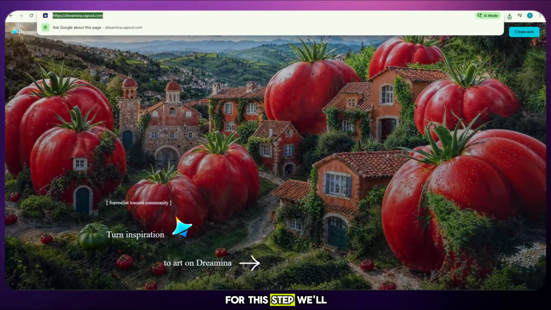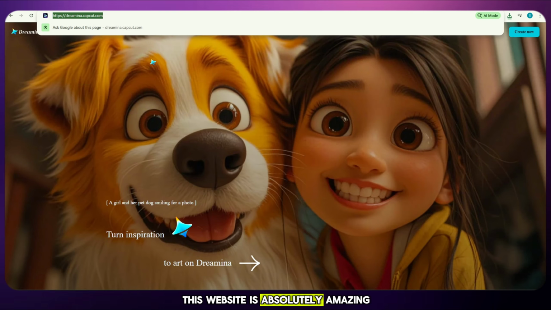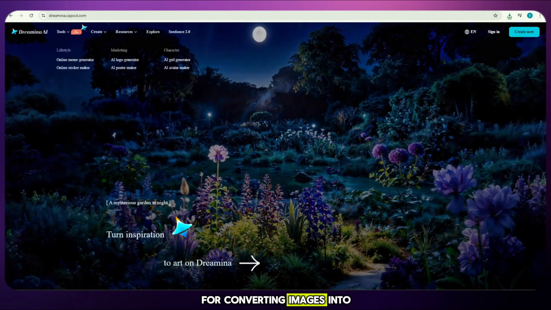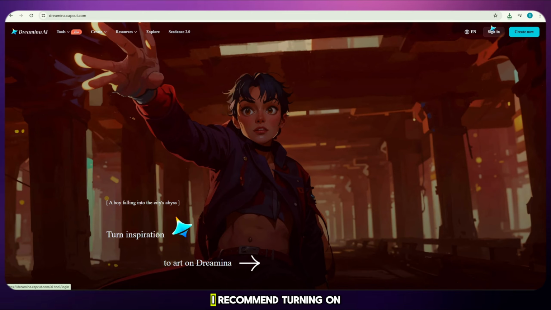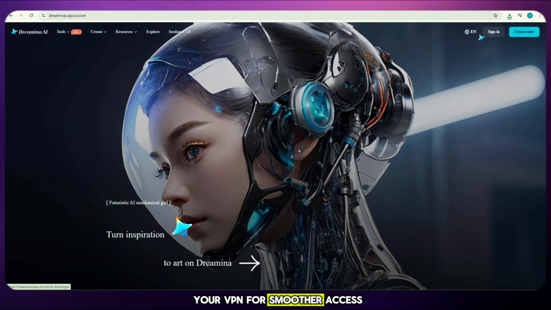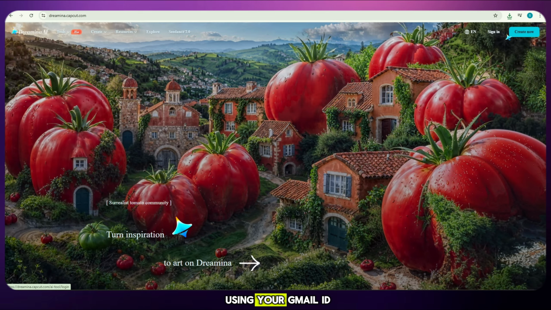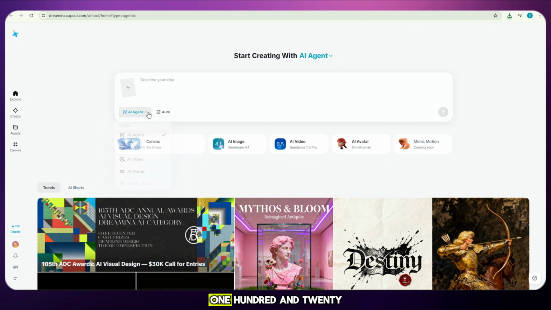For this step, we'll open the website called Dreamina AI. This website is absolutely amazing for converting images into high-quality animated videos. Before opening the website, I recommend turning on your VPN for smoother access. Now go to Dreamina AI and log in using your Gmail ID. After logging in, the platform gives you 120 free credits daily. That means you can generate multiple videos every single day for free.